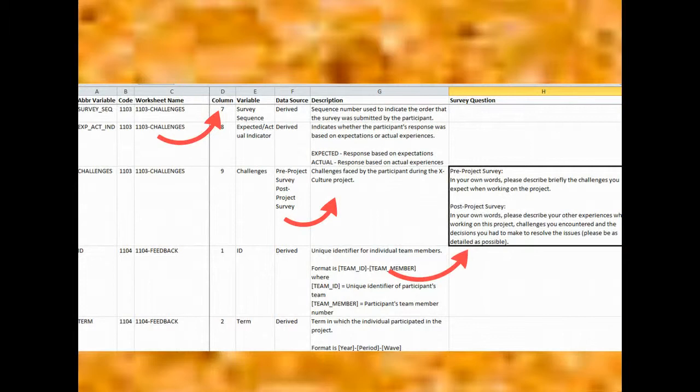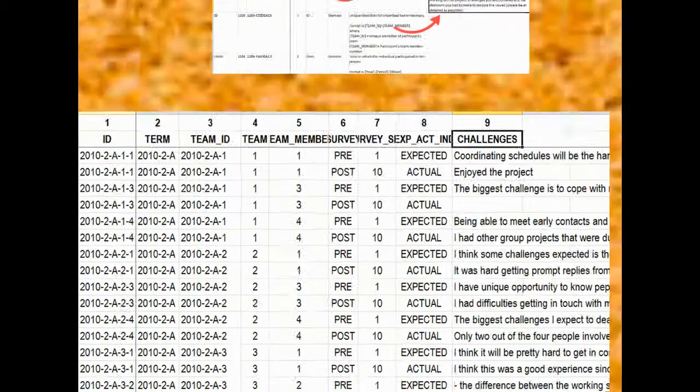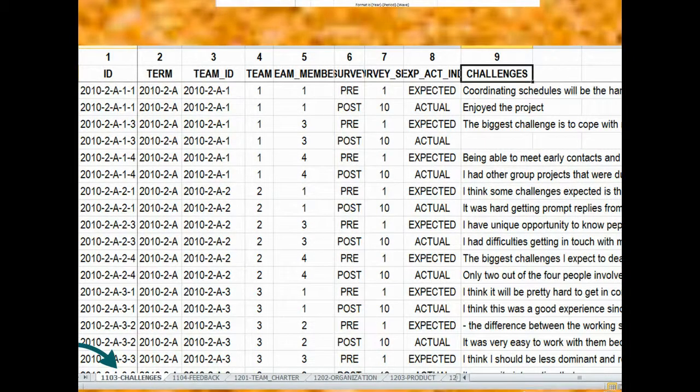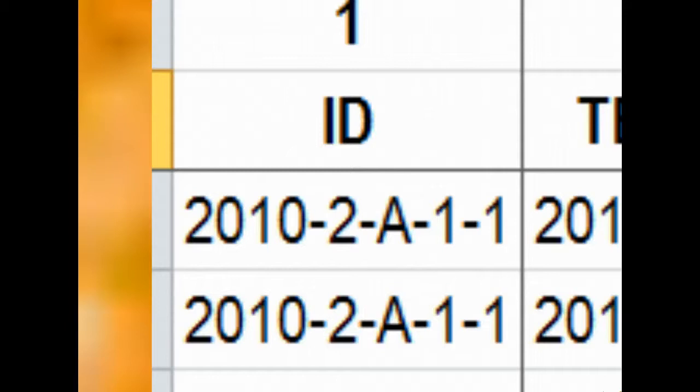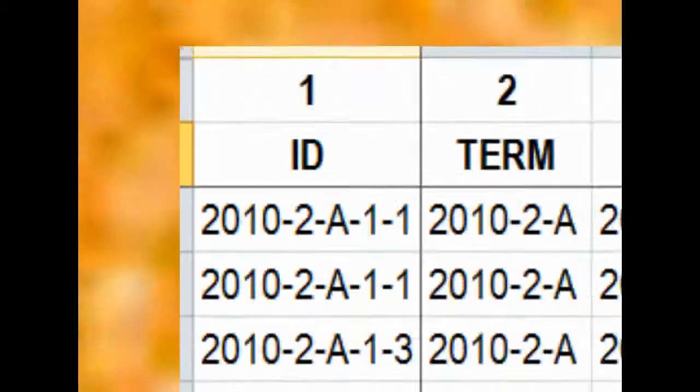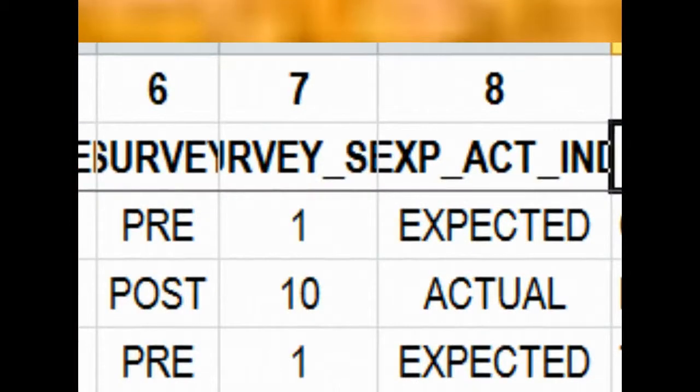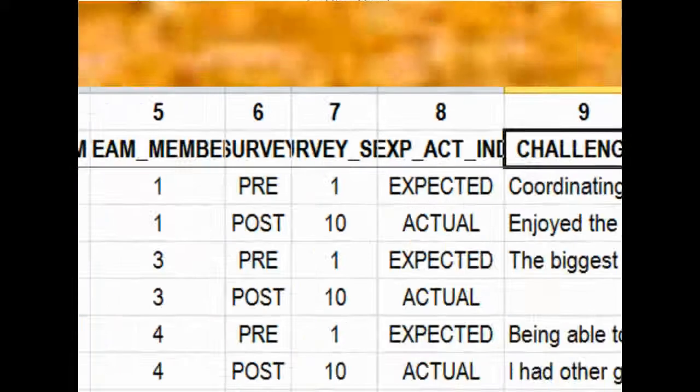You can also search for challenges on the codebook sheet to see exactly how the variables were measured. If this is the variable you were looking for, you can find the actual data on the sheet 1103 in row 9. Here it is. Additionally, the ID shows you that the student participated in the project in 2010, second semester, early track A, was on Team 1, listed as Team Member 1. The measures were taken pre- and post-project, so you can see both the expected and the actual experienced challenges.